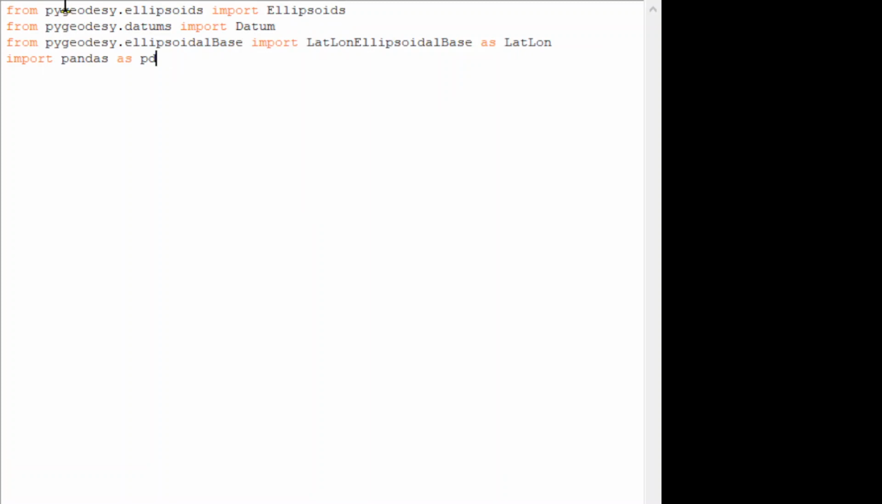Here is a brief explanation of this import portion. From the pygeodesy package, which has the ellipsoids module, we import the Ellipsoids class. From the datums module of pygeodesy, we import the Datum class. And from the ellipsoidal base module, we import LatLon ellipsoidal base as a class LatLon, and here we import pandas.